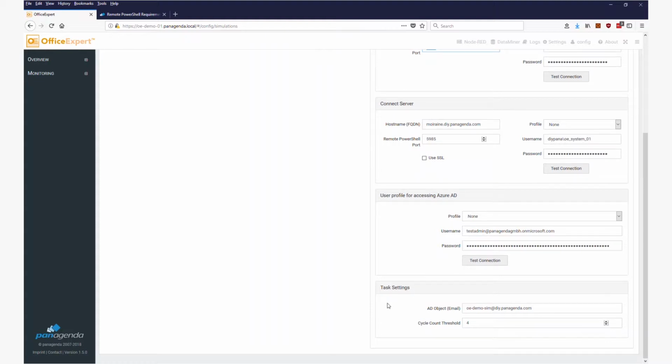At the bottom you have the task settings, which contain just two fields. The first field is, of course, which user object OfficeExpert should modify. As said, you need to register first the user object, which is also allowed to be synced into the Azure AD cloud, and you specify here the email address of that account. And last but not least, you specify how many sync cycles it should maximum take until I want a notification alert triggered.